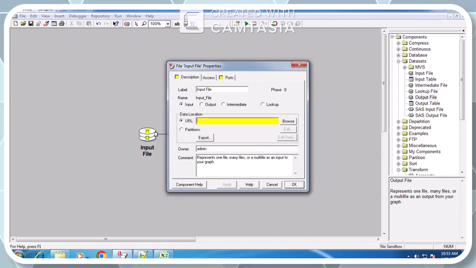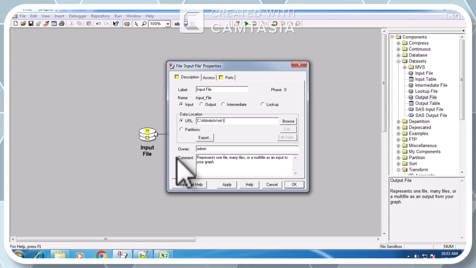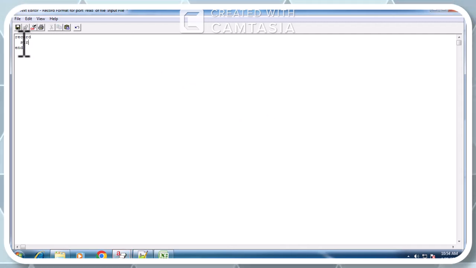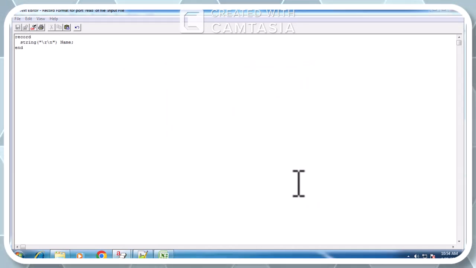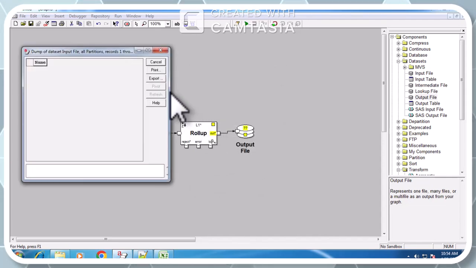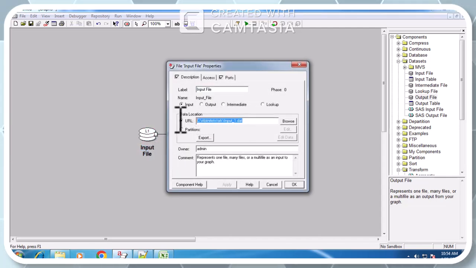Here we need to give the URL of the file, input underscore one, and the DML will be string, because we can see string characters in the input. The column name will be name. Now we can see the input values, and we can see 6 records. Now we'll give the output file location.